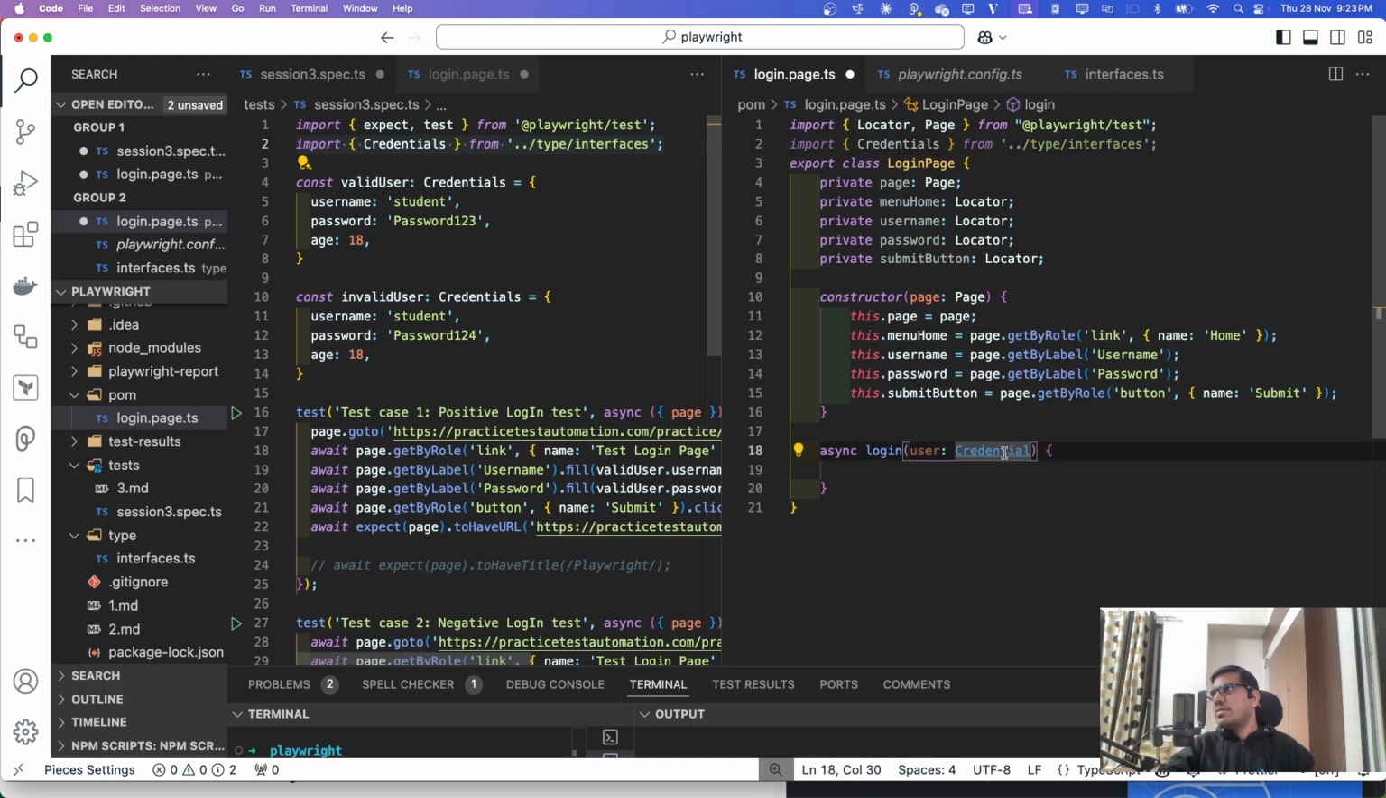Credentials, which credentials is it referring to? Yeah, it will work sooner if I use it. Let me use credentials instead of user.